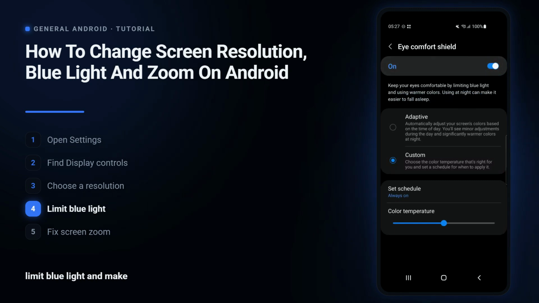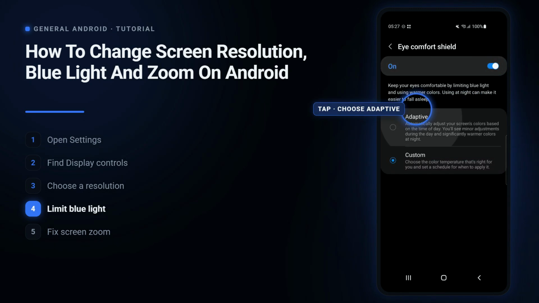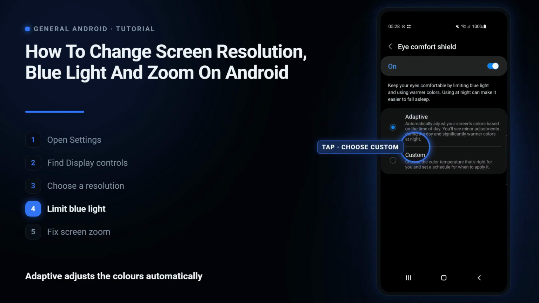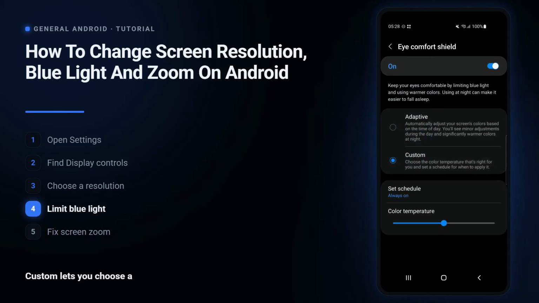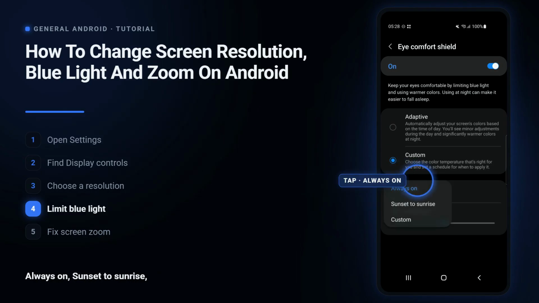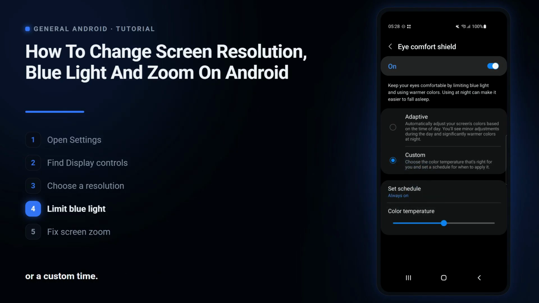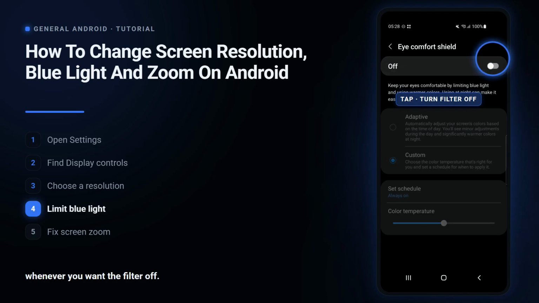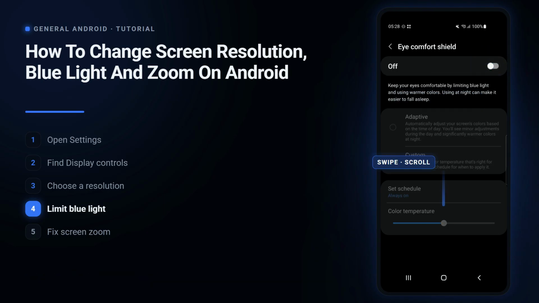Turn the switch on to limit blue light and make the screen warmer. Adaptive adjusts the colors automatically through the day. Custom lets you choose a color temperature and a schedule. Tap Set Schedule to view Always On, Sunset to Sunrise, or a custom time. Use the master switch again whenever you want the filter off.